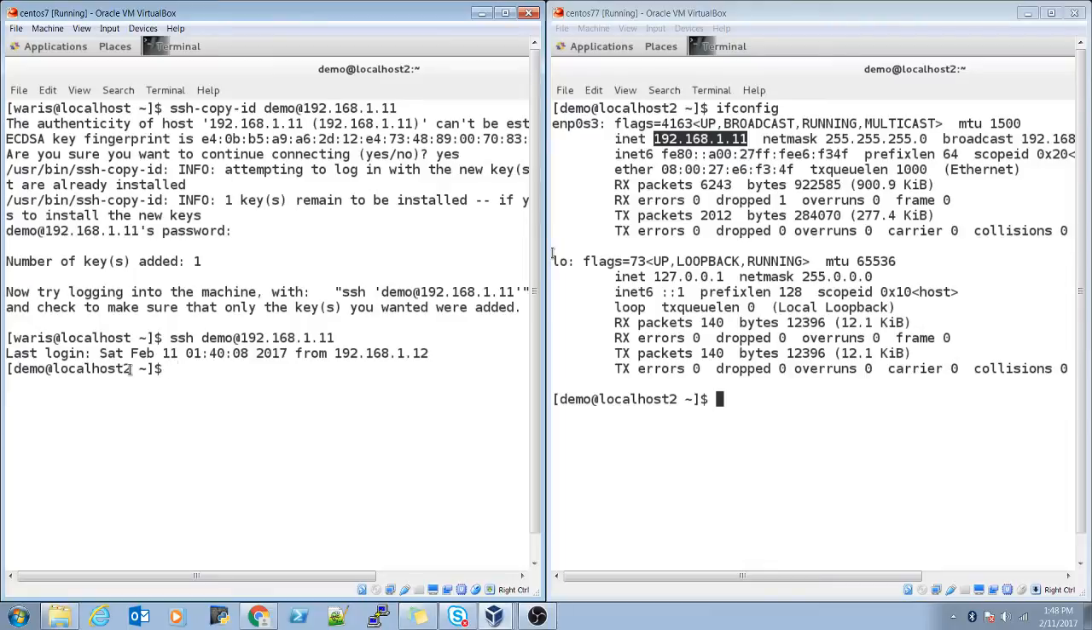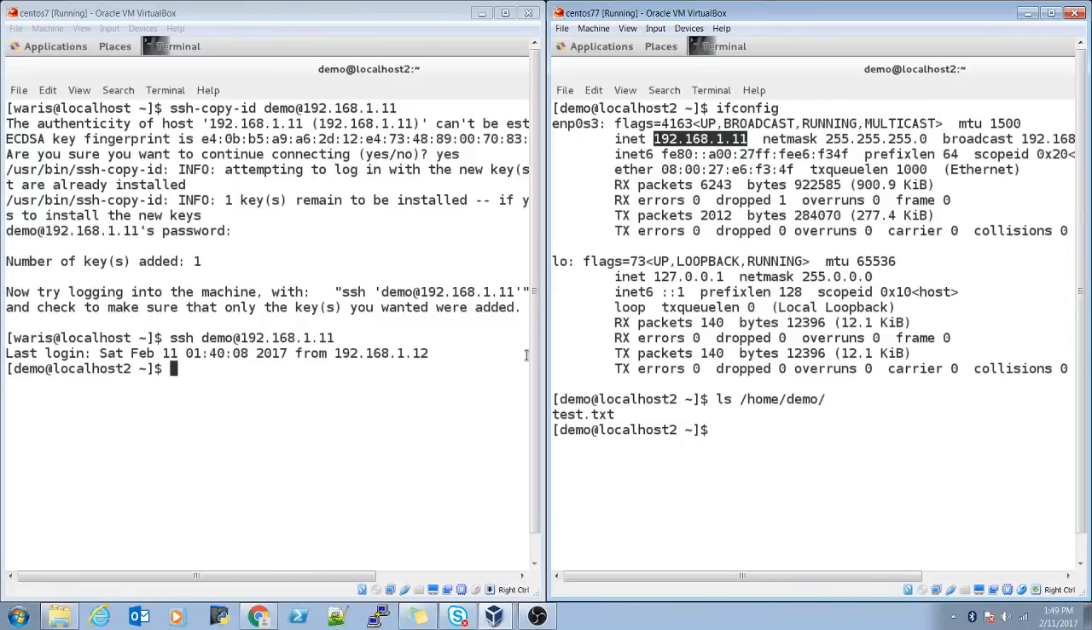Now any changes that we make here are going to affect the virtual machine on the right. So for example, if we come to the virtual machine on the right here, and we do an ls on /home/demo, we see that there's a test.txt file. I'm going to create another one.